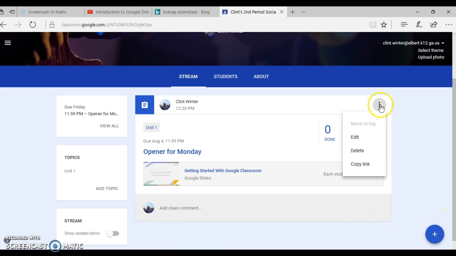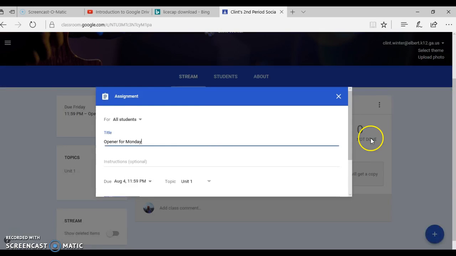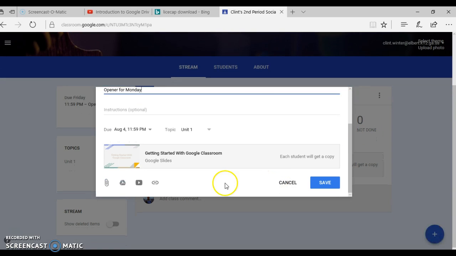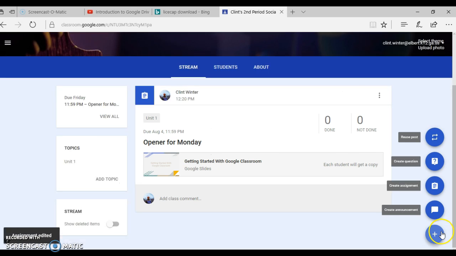Alright, if I wanted to, I could go back and edit this assignment at any time, so I can click edit. Now maybe I want to put in a YouTube video, so if I click right here, I can put in a YouTube video. If I click right here, I can insert a link, and that link goes out to everybody. So maybe it's a link to an article that we're reading, or it's a link to some practice or something. You can click right there. Alright, so that's how that works.